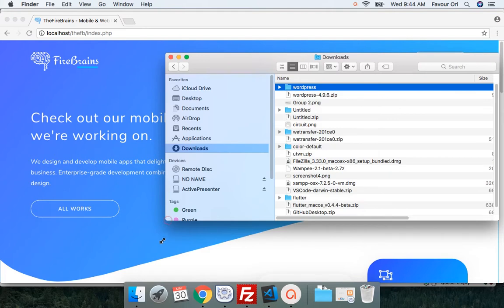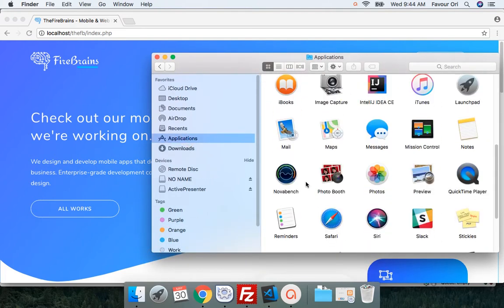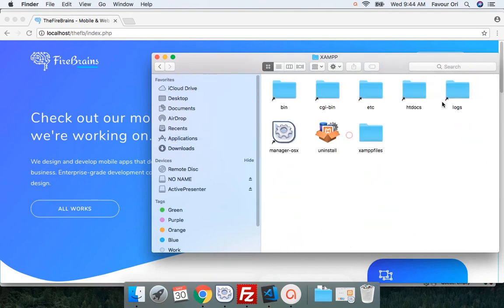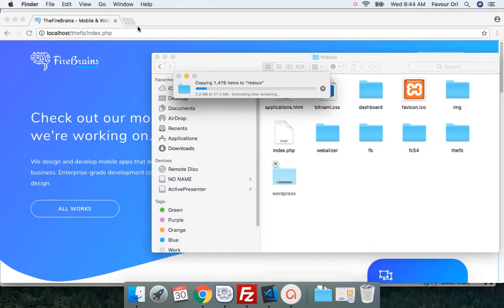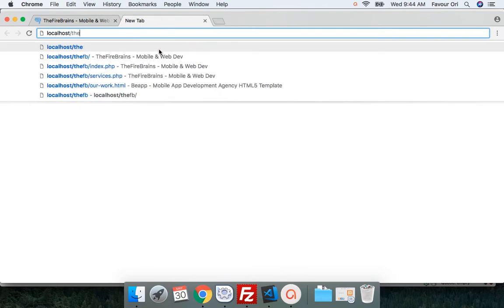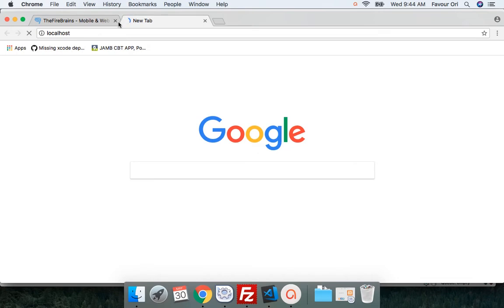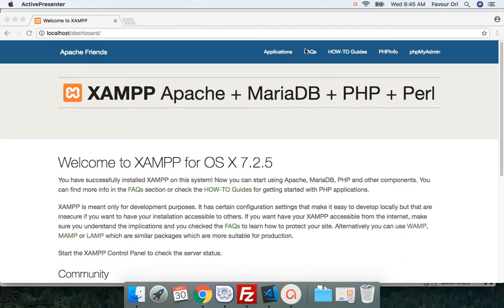If you're using a MacBook, you already know where to find your XAMPP server. Go to applications, go to XAMPP, htdocs. Basically the same thing. Paste it here. Okay, now let me go ahead and create my database. Hold on a second. I don't have to disconnect for now. So let me go ahead and finish this.